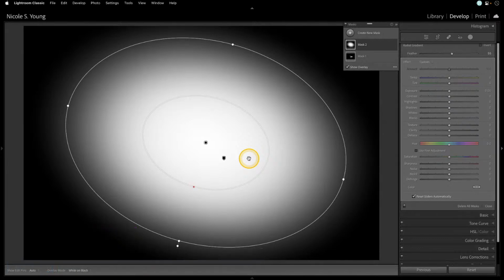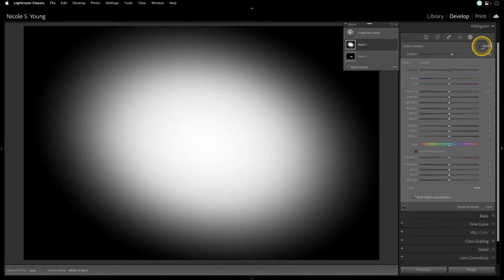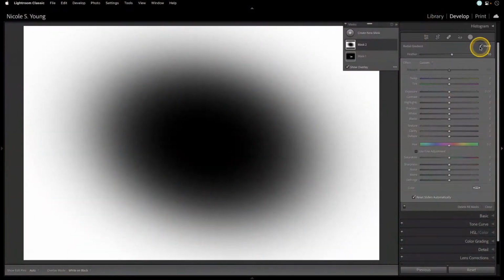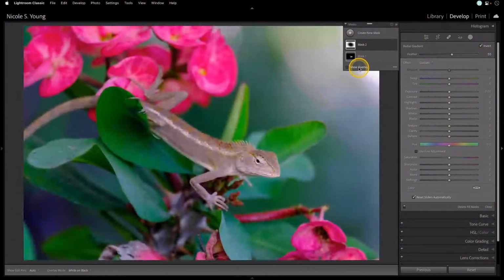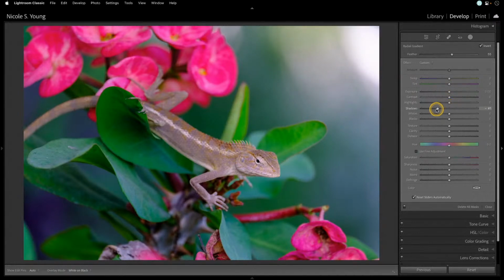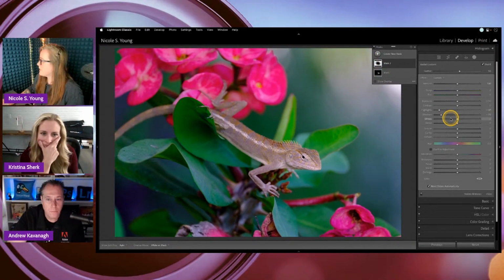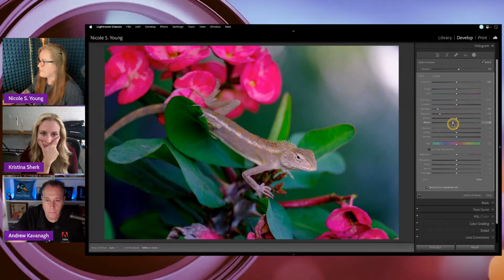But what I want is the outside area to be what's affected. So over here at the top there's a little invert button. If I click that, it inverts my mask. Now as I make edits, I might want to decrease the shadows to darken the edges, maybe decrease the highlights to make some of those little hot spots a little bit brighter, and maybe decrease the blacks.